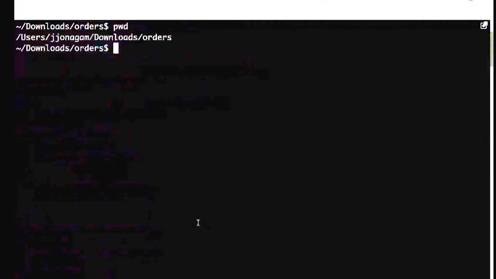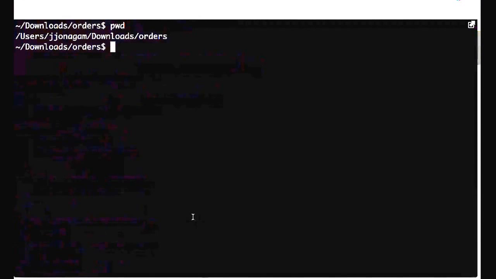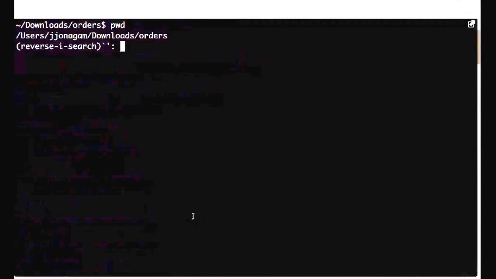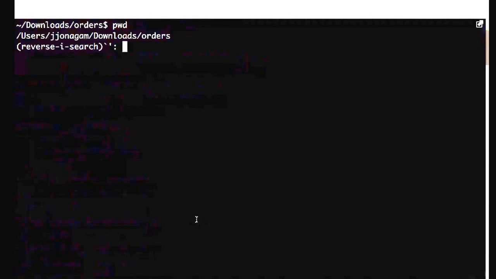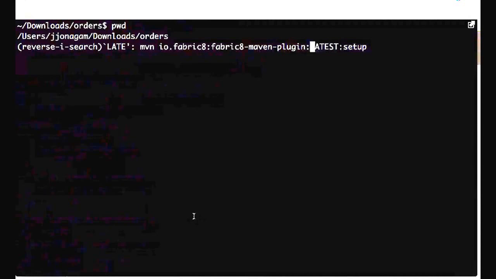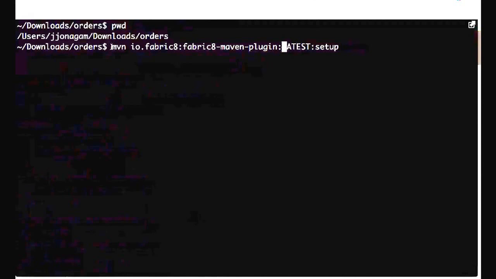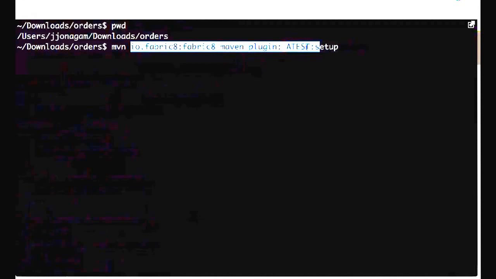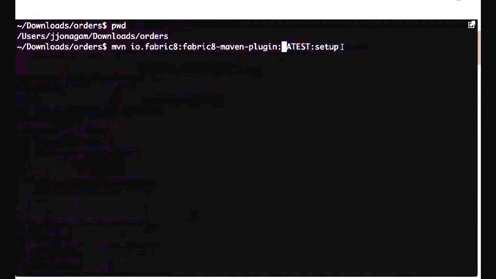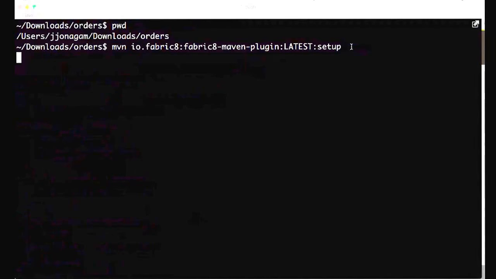Okay. I'm now inside that folder. So to make this bare Spring Boot application ready for OpenShift, all you need to do is include a Maven plugin. That Maven plugin is called Fabric8. The command for including the Maven plugin is simple. You can say Maven, then put the Fabric8 Maven plugin latest version, and then put a setup goal. That's it.